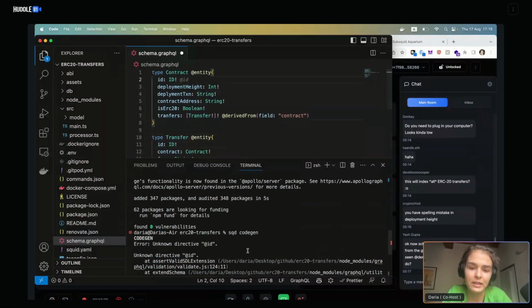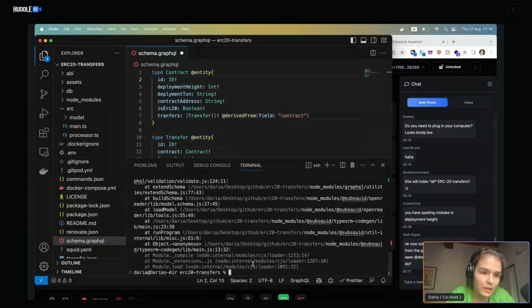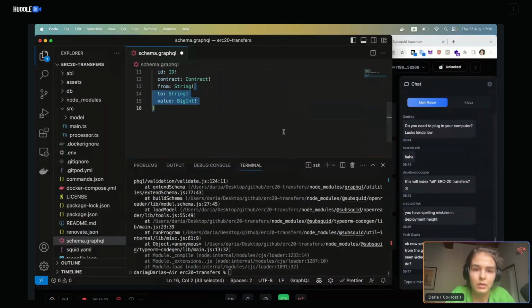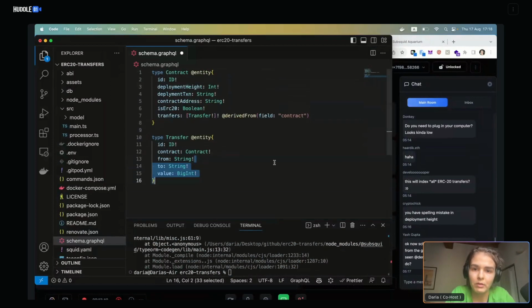Okay, remove the ID. Now the schema looks a bit different from the graph. I don't think I've ever seen derivedFrom. What does that do? So derivedFrom is because we want to keep track of the transfers here as an array. This is why we want to have the derivedFrom, so that we know that we're keeping track of this entity in here. Okay, so now let's run sqd codegen.